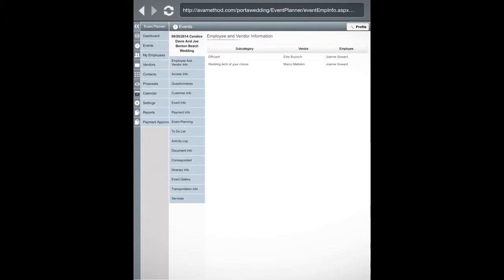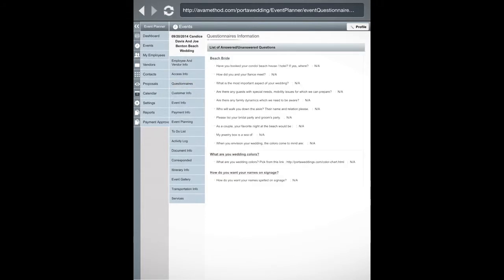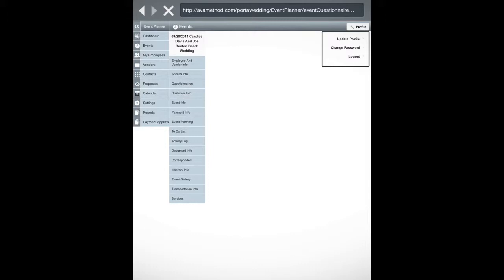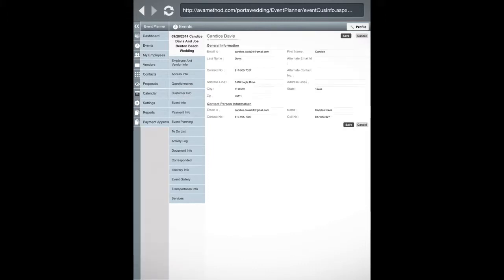So the next is access information. So if you want to grant access to it for decision makers, that's where you do it. The next is the questionnaires. And for questionnaires, you create them, and then as soon as the brides accept, it's available to them to fill out. So she needs to fill hers out. The next item is customer information. So it's their name, email address, phone number, all of that. The next is payment information. So it has like their invoice amounts, what's been paid, how much the tax is, and then how much is owed.